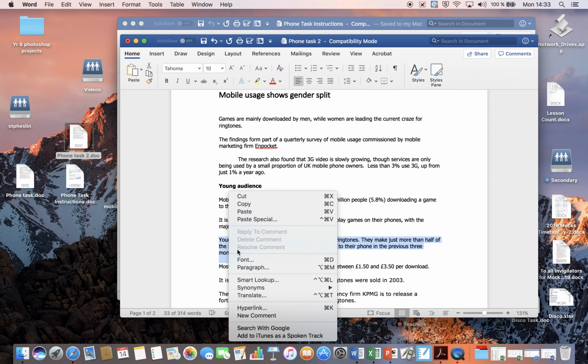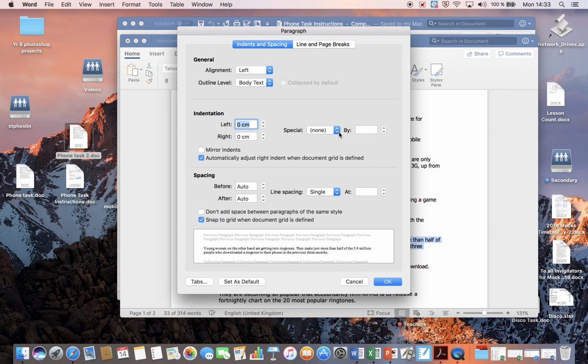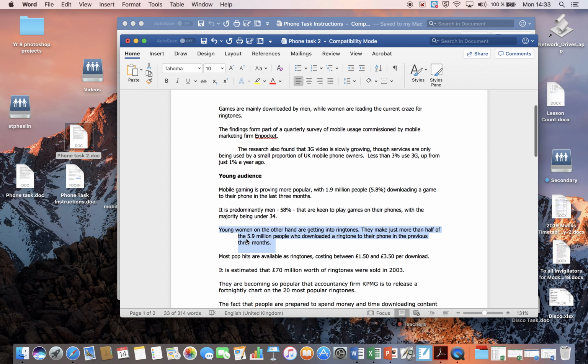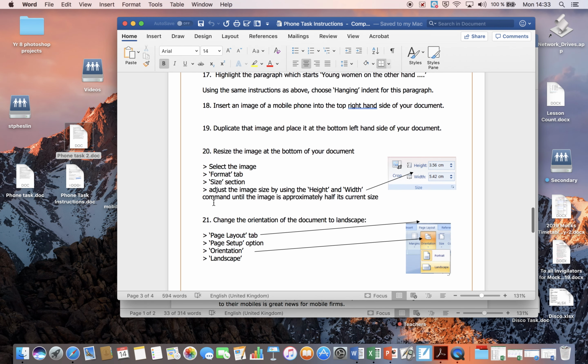Select the whole paragraph, double click on it, paragraph. This time, under special, I'm going to hit hanging. Okay, and it does that. I've got a special little hanging indent right there.